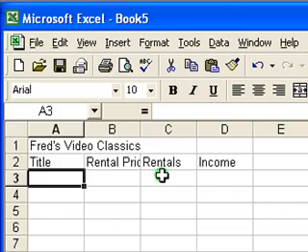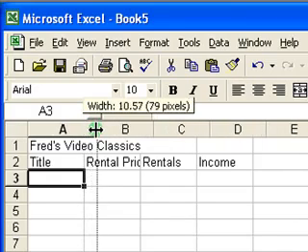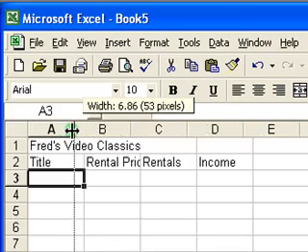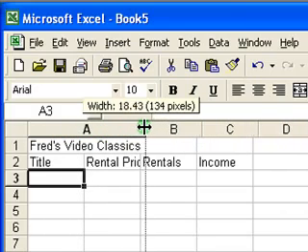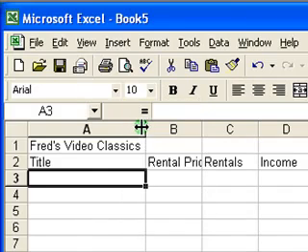Now, to adjust column widths, it's quite easy really. If I need to do it here, I can just put the mouse pointer between column A and B, and as you see, as I move my mouse over, it becomes this two-way arrow. Now once the two-way arrow is highlighted, I just hold down the left mouse button and then drag left or right to resize the cell. So if I drag right, then the column has been resized sufficiently to fit all of Fred's Video Classics in there.